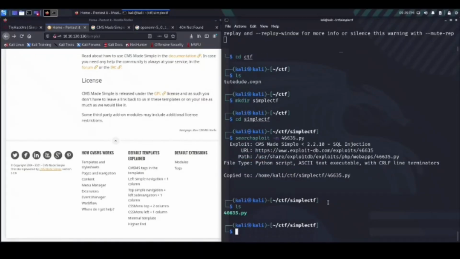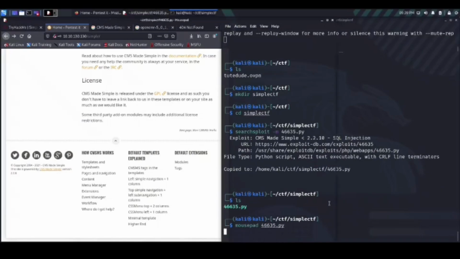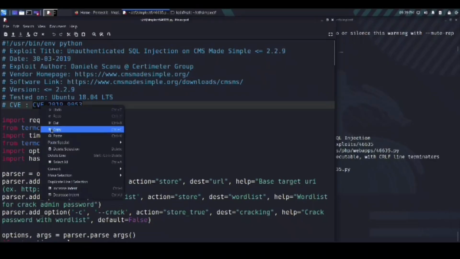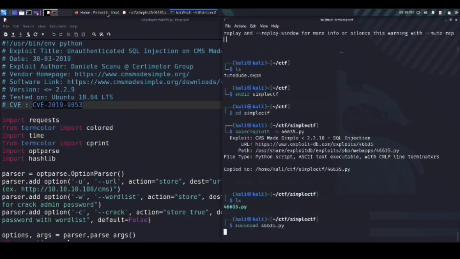And you can see this is a Python exploit. So if I wanted to see what it is, I can type mousepad, and then I can type 46635.py. And as you can see, this is a Python exploit, and it is an unauthenticated SQL injection. So remember, we learned about SQL injection. And this was made in 2019, and we also have a CVE number here. So let's try pasting that. Maybe this will work. So let's come here.